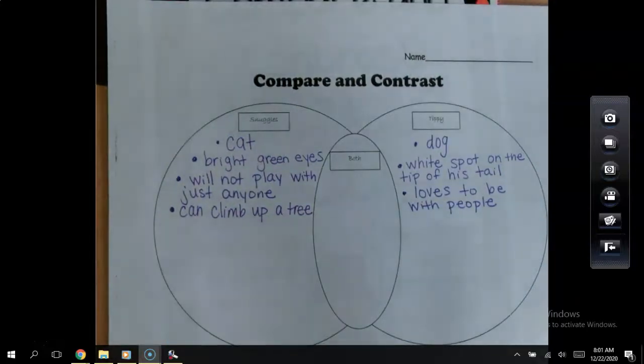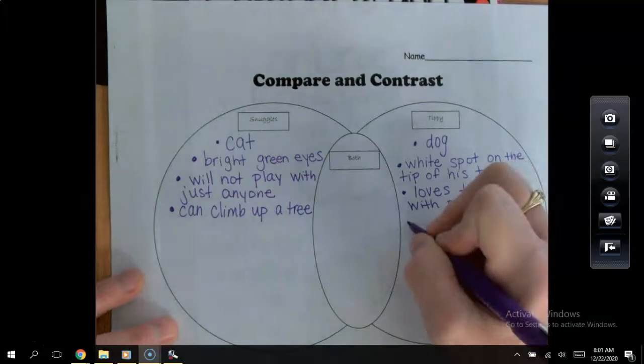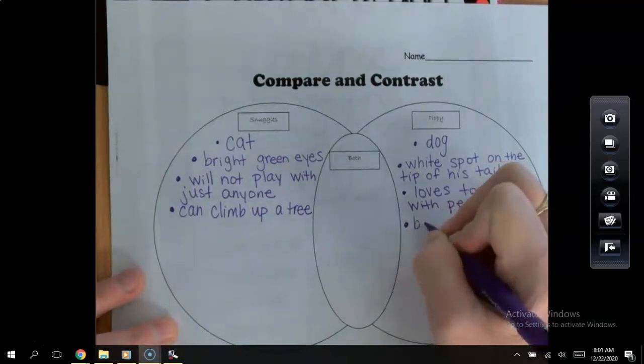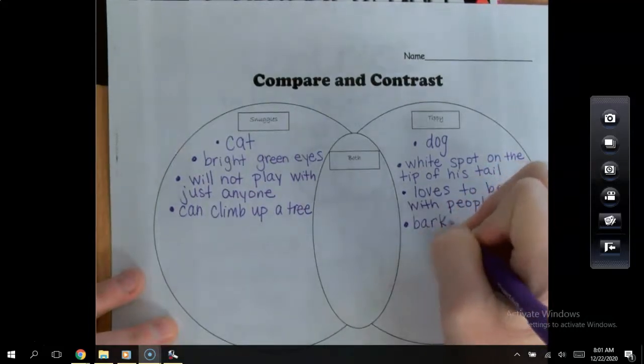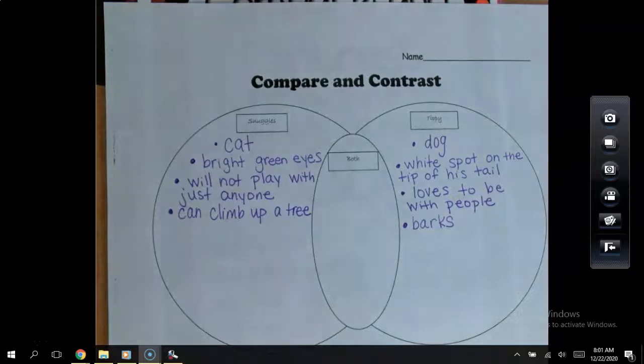And we also learned, boys and girls, what did Tippy do that made Snuggles climb up that tree? Yes, she barked. Very good. So Tippy barks.